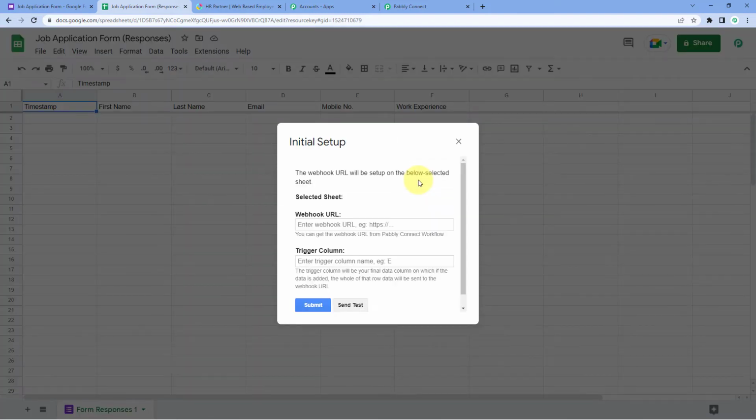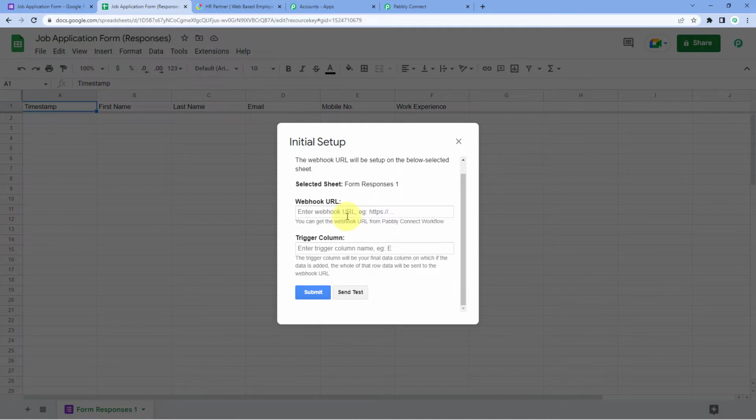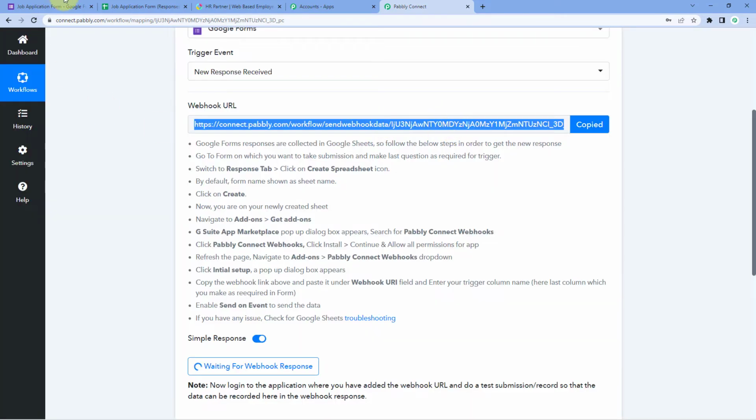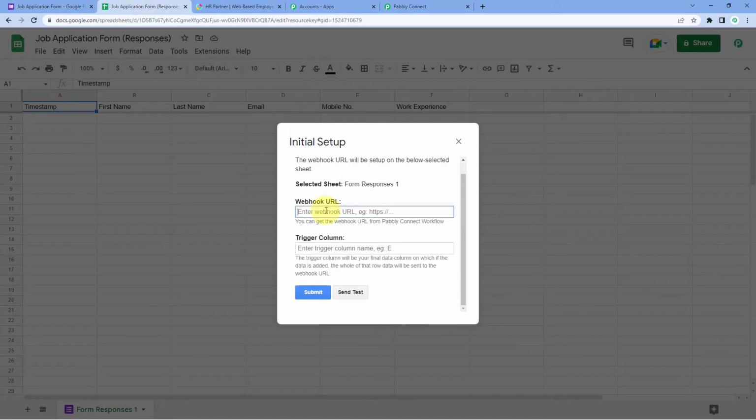Just hover on it and then click on initial setup. After clicking on initial setup, a new dialog box appears in front of us and it is asking us three things basically. The first thing is selected sheet. In this spreadsheet, as you can see, I have only one sheet named form response 1, so by default it is selected. Then it is asking us for the webhook URL. Here we have to copy the very same webhook URL that Pabbly Connect gave us and paste it over here.